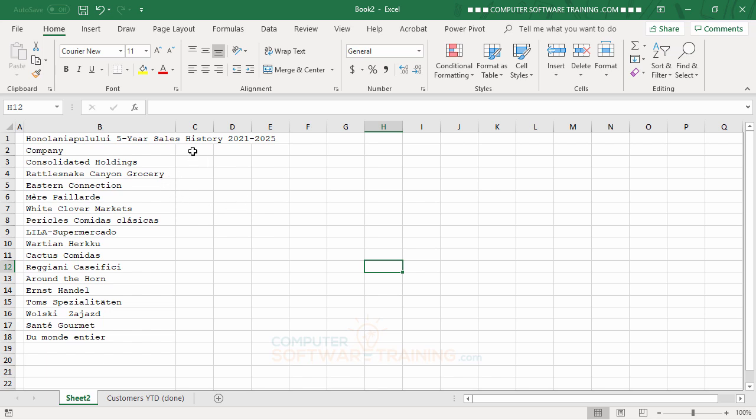So I'm going to go here to C. I'm going to type in 2021. Go over to the right here. This will be 2022 and 2023, 2024, and then 2025. All right, so that's about as far as we're going to go with that. All right. Now we need to go ahead and plug in the numbers for the sales for each of these companies for these years.